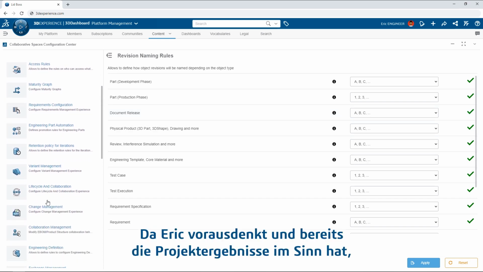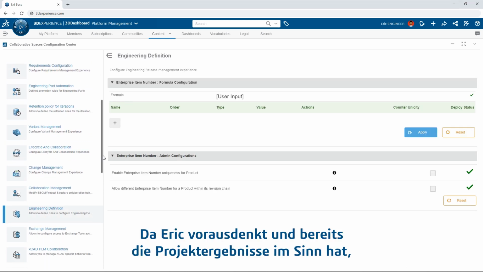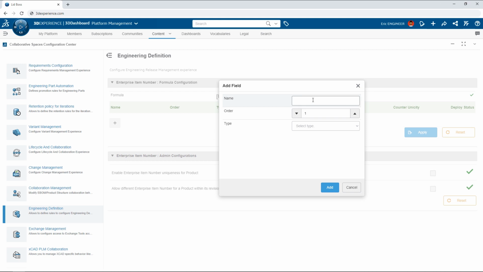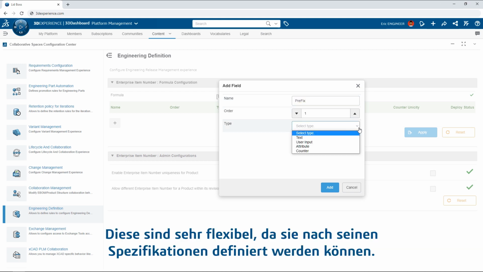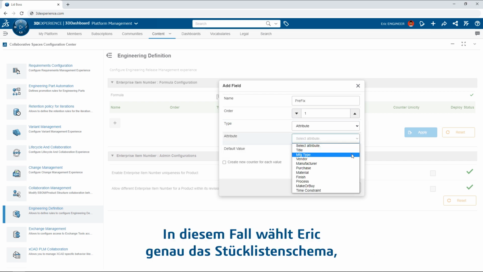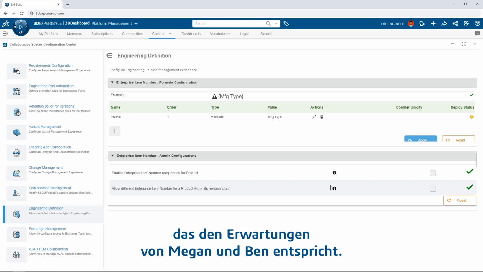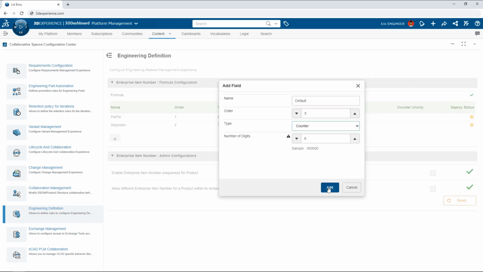Finally, because he's thinking ahead about the deliverables of the project, namely a bill of materials, Eric will set up a part number scheme. These are very flexible, as they can be defined based on his specifications. In this case, Eric dials in exactly the part number scheme that he knows Megan and Ben are expecting.